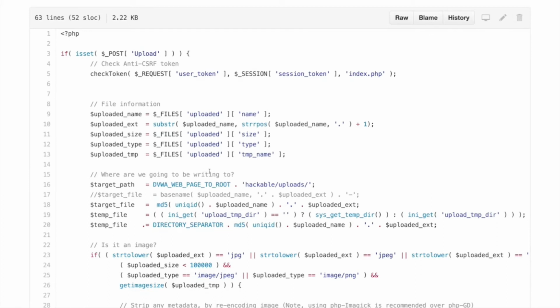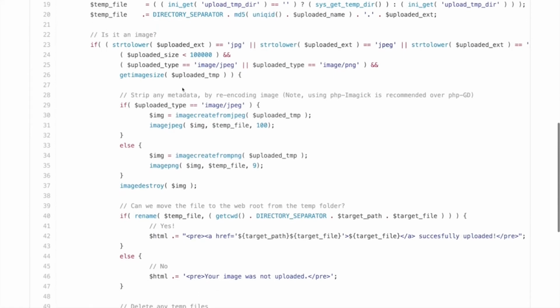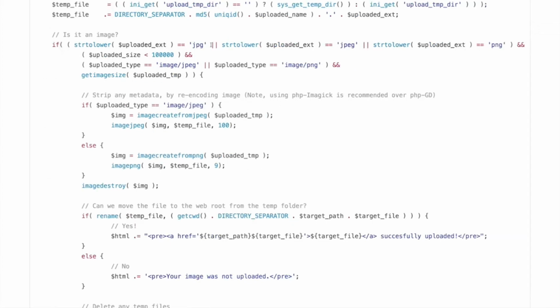The right way to implement this, if we look at it, is the same if statement. Basically, what they're checking is that the extension is an image extension, so it's a JPG or JPEG or PNG. So that's all good. It has to be one of these things, and it has to be of an image type, so it has to be of type image/jpeg or image/png. And it doesn't stop at that. It actually checks the sizes, but that's okay.